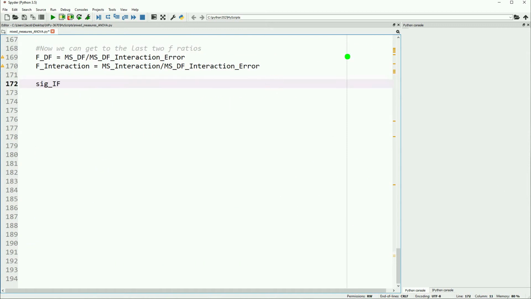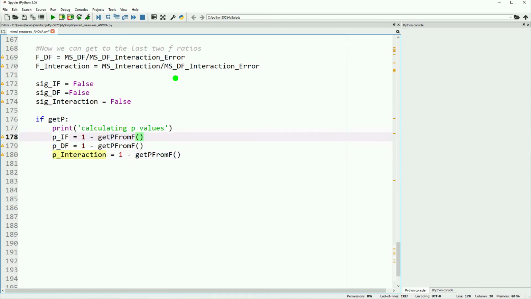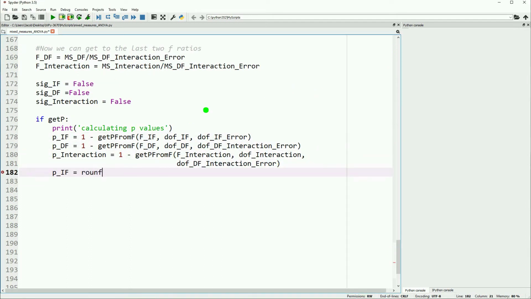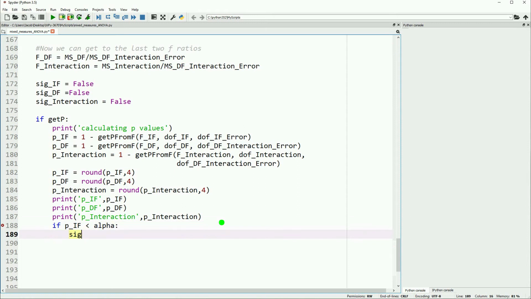And now we'll proceed to evaluate whether or not each of these are significant. This is the same as what we've done in our two-way ANOVA and our other ANOVA videos, except we're doing it for an independent factor, a dependent factor, and an interaction. For a more detailed explanation of this part of the process, go ahead and reference some of our earlier videos.